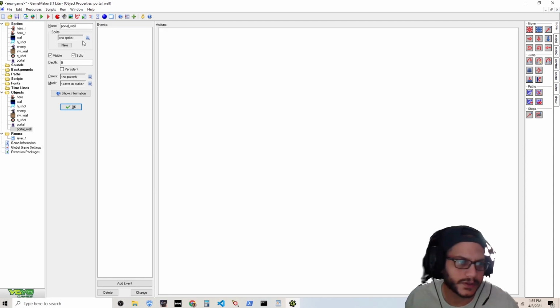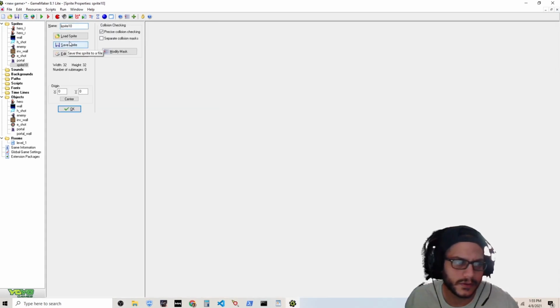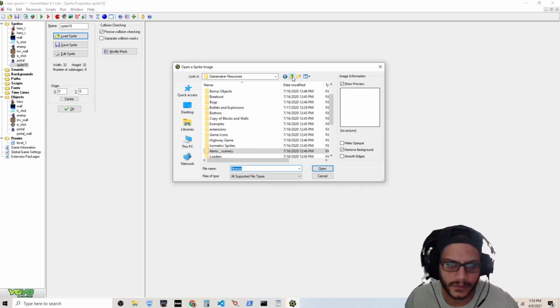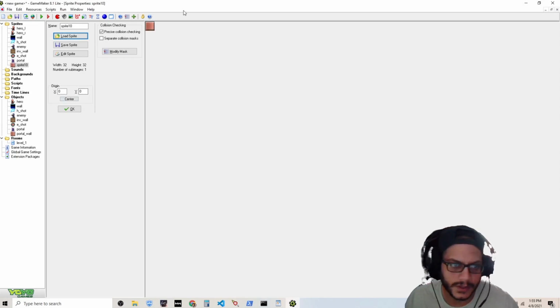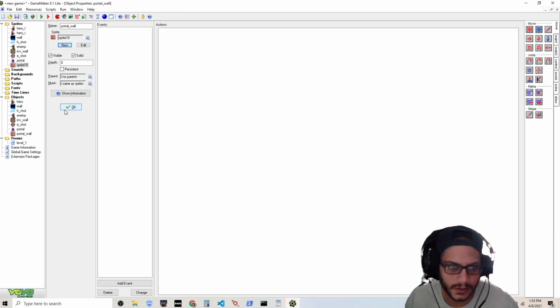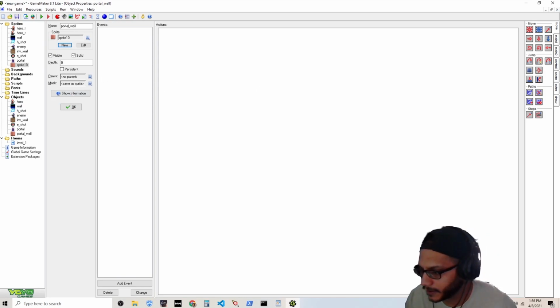Let's pick an appropriate sprite. Let's click on New. Load sprite. We'll go to blocks and walls. We'll put a different one. I guess this one right here. Remember, we don't center block sprites. So we have our portal wall block here.